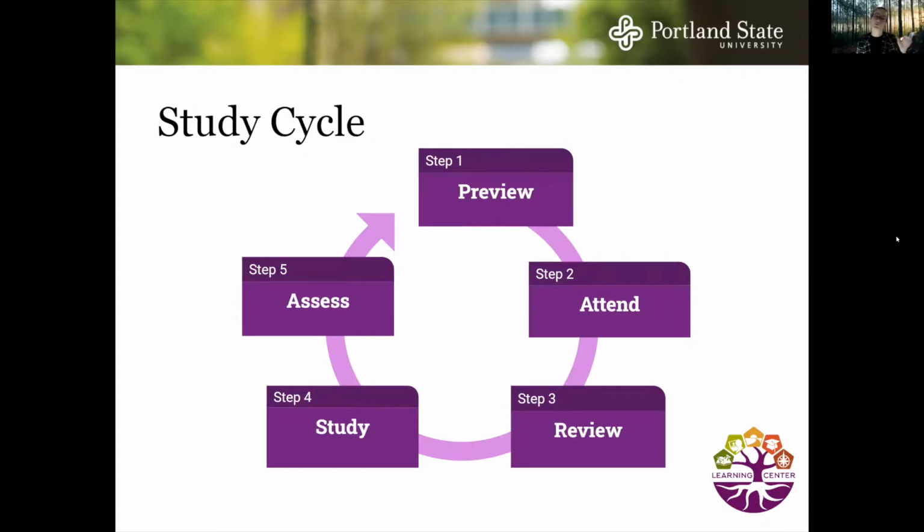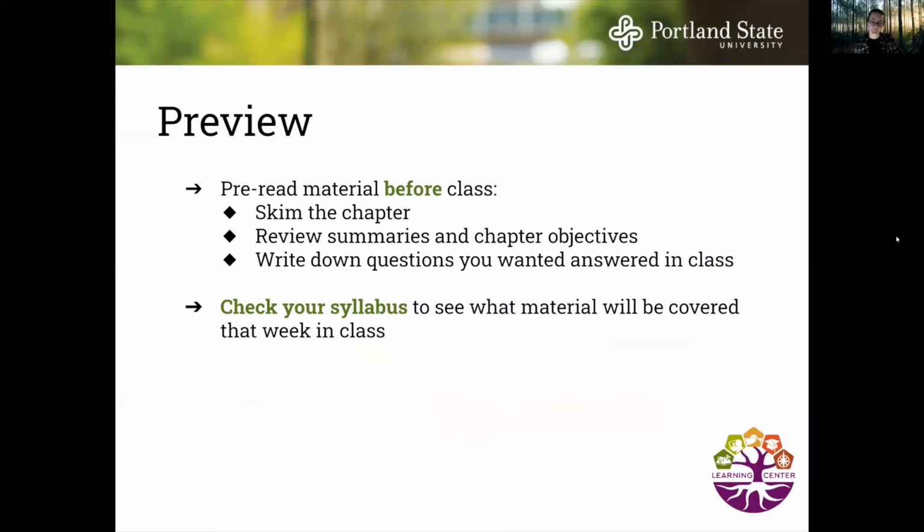So here's a brief overview of the study cycle that we'll be talking about. You can see it's a cyclical cycle, as is the nature of a cycle. Step 1 is preview, step 2 is attend, step 3 review, step 4 study, and step 5 assess. And then that all loops together. We'll go through each stage to show how they all build upon each other to build some successful study skills.